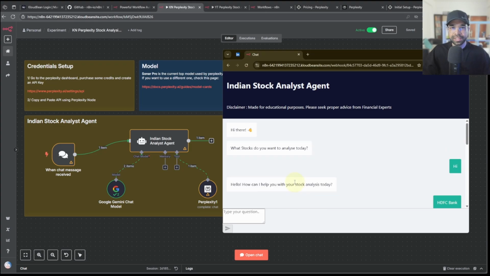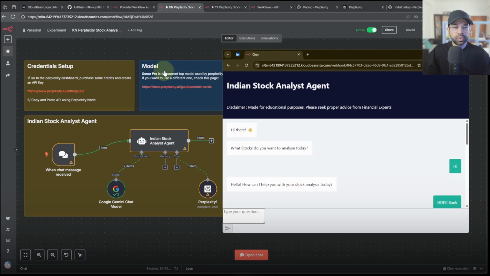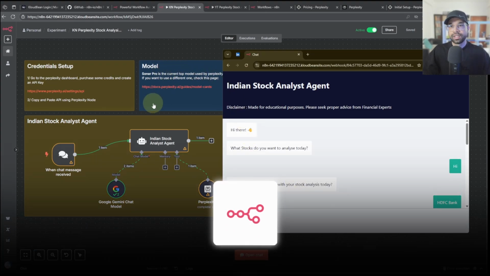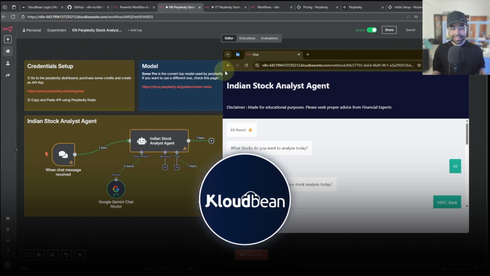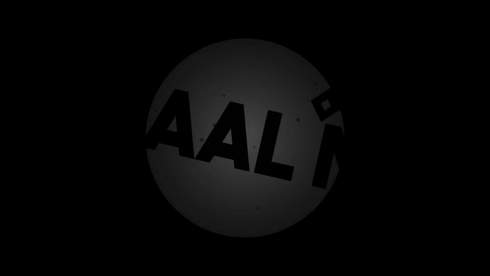So it's going to give this analysis, and we're going to be using N8N, which is self-hosted, privately hosted using Cloudbean. This is the entire process that we're going to be doing. So let's dive in and let's look at it step by step.